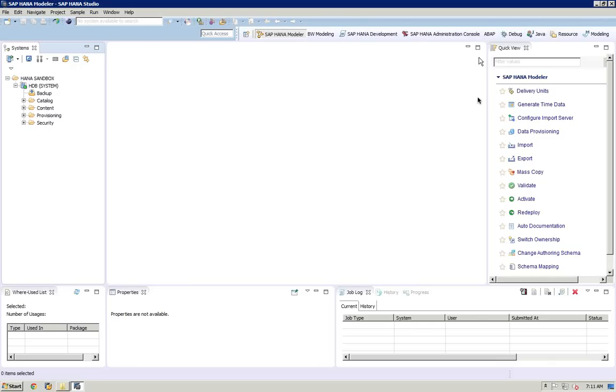Every skill has got its own market, but as of now, HANA is a new in-memory database. HANA admin is also in very good demand in the market.